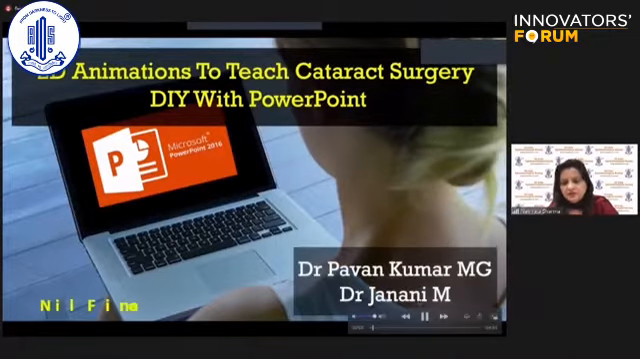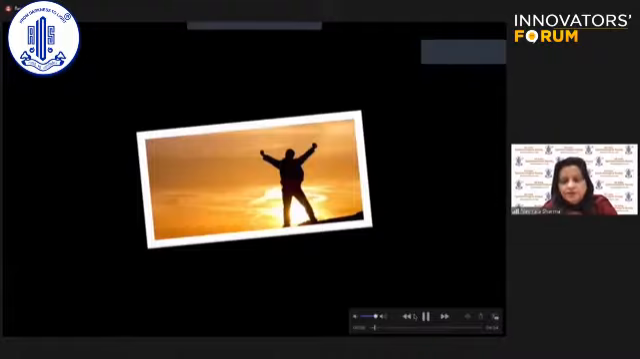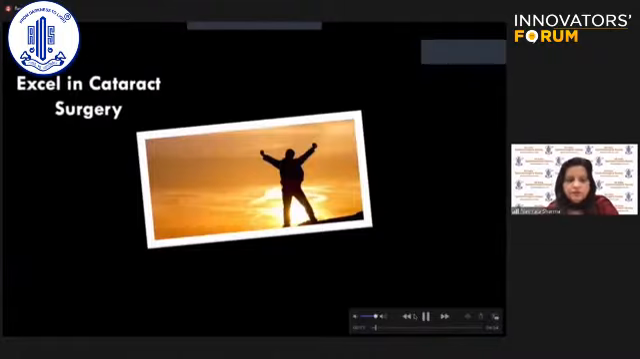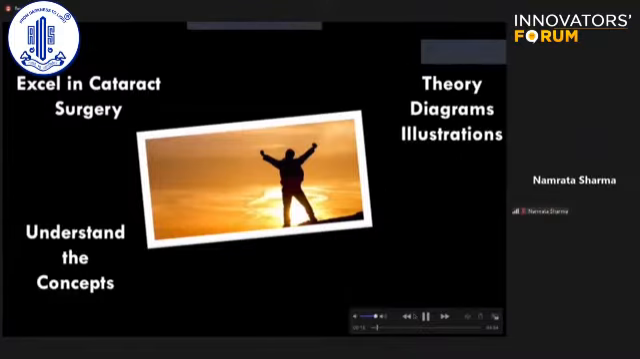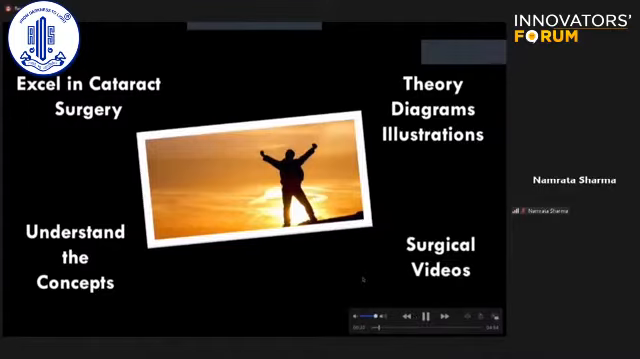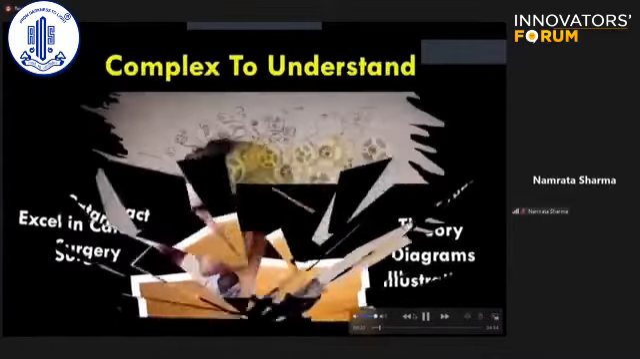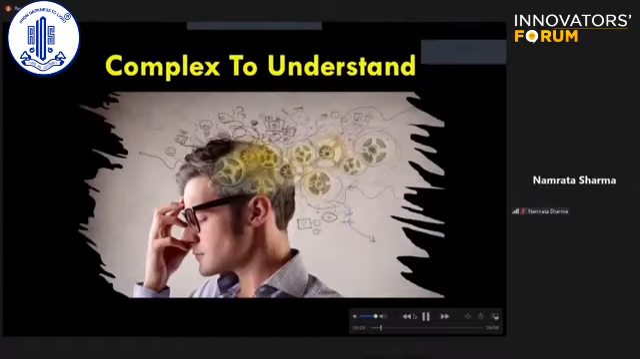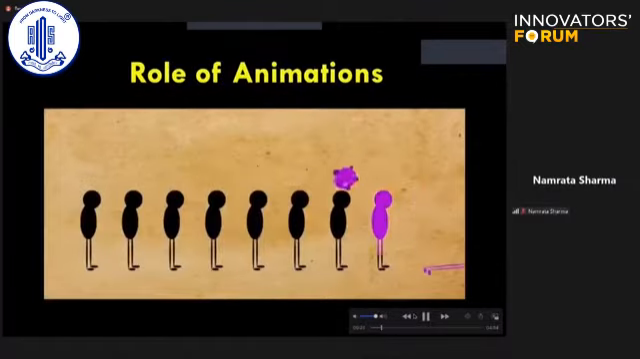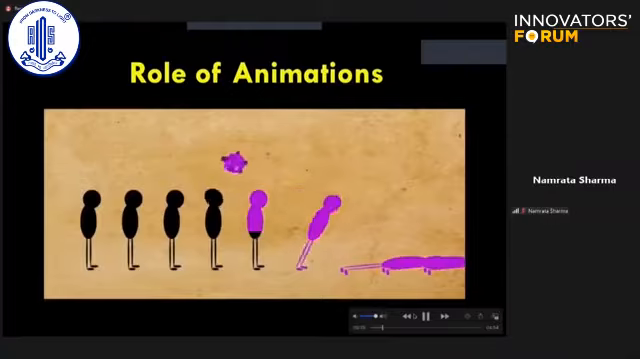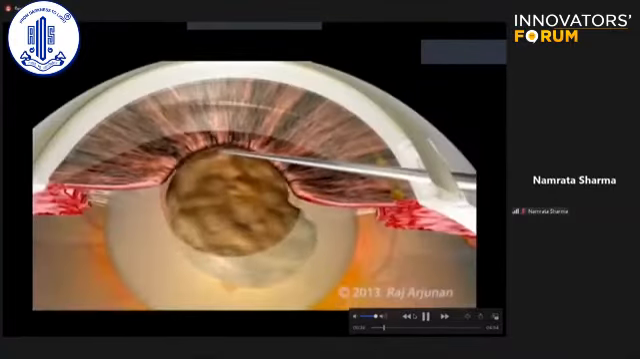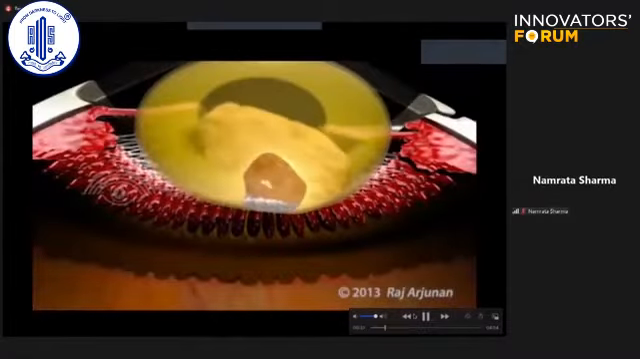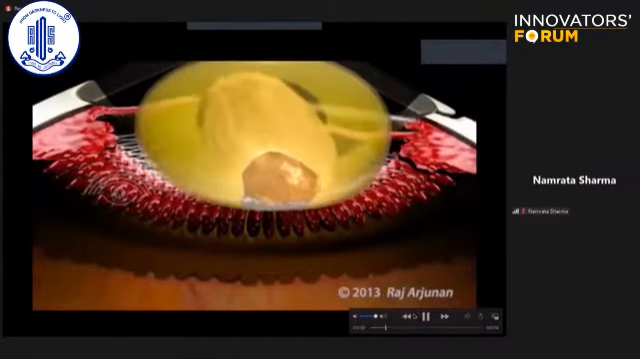All of us know, to excel in cataract surgery, we need to understand the basics and concepts of surgical steps, for which there are various theory books, diagrams, illustrations, and surgical videos. However, for a beginner, understanding a surgery can be complex. Animations are a simple way of conveying complex concepts so that everyone can understand easily. Surgical animations can simplify complex surgical steps, increasing the confidence of the surgeon, resulting in good outcomes.